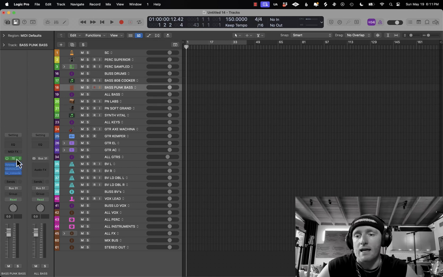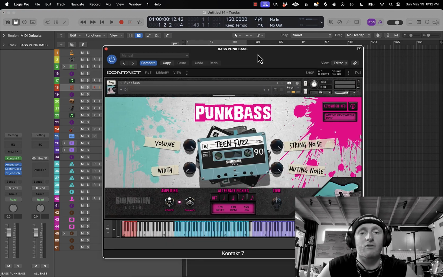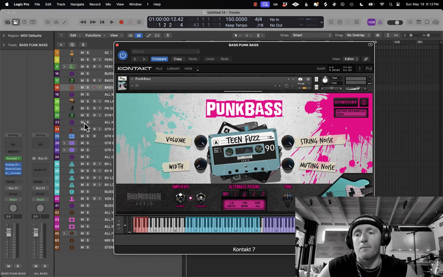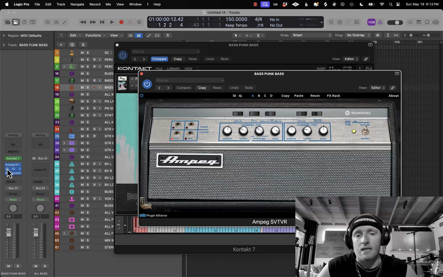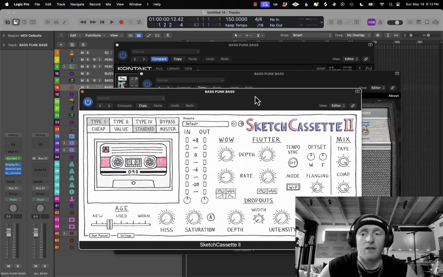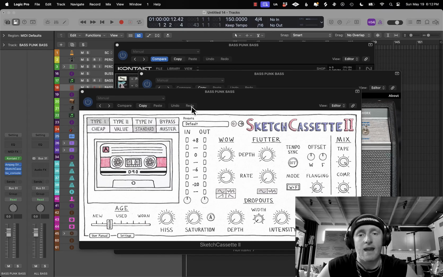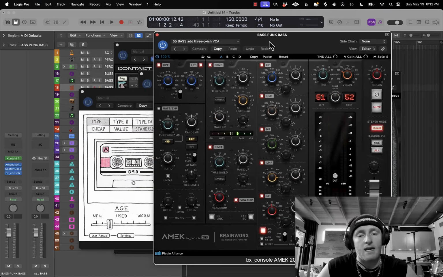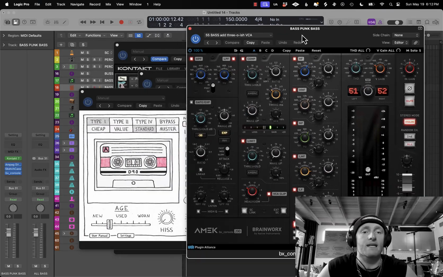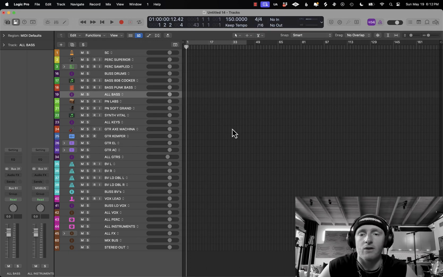I've got an instrument called Punk Bass that my buddy Hosu put me onto, and this thing is amazing. It's just a really simple bass instrument, but I put it through the Ampeg Plugin Alliance emulation, then Sketch Cassette, which is another amazing plugin, and then we go through a console strip that is amazing, and this thing sounds incredible. Potentially the best plugin strip I've ever heard. We'll cut bass often, but this is just nice to quickly have something.